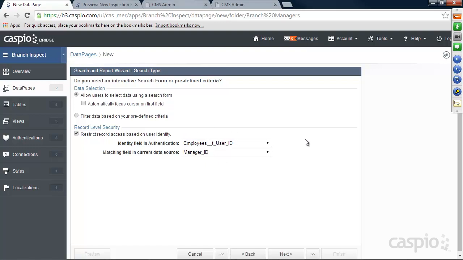Jesse's going to be able to see just inspections for that particular branch. And now you can see why I called it manager ID, because if I called it user ID, since I already have the user ID in that table, I had to call it something else. That way you can distinguish that from the user ID itself.